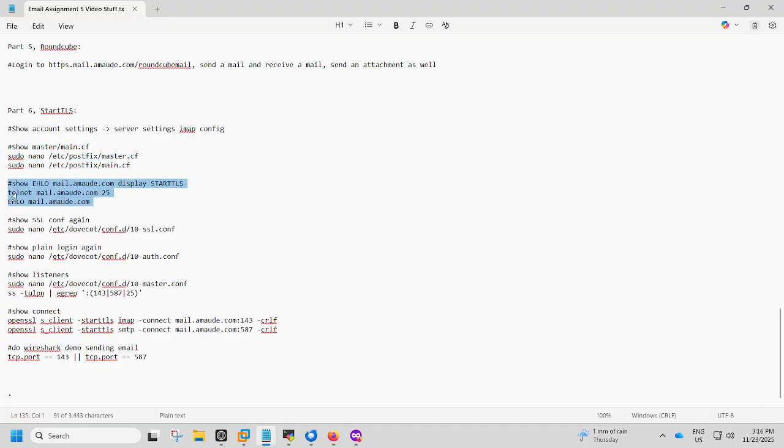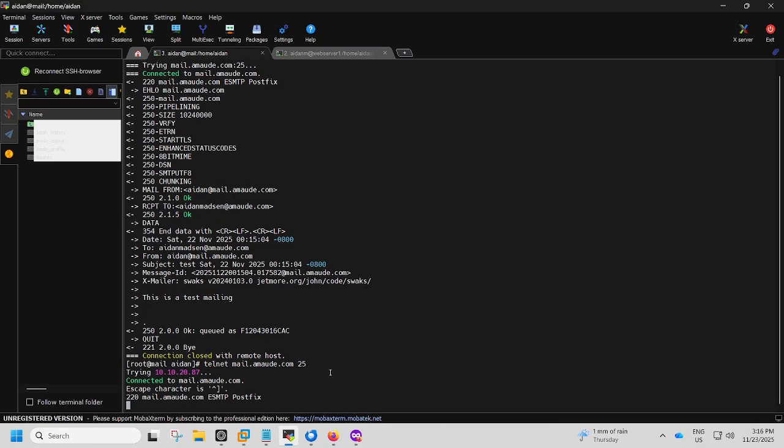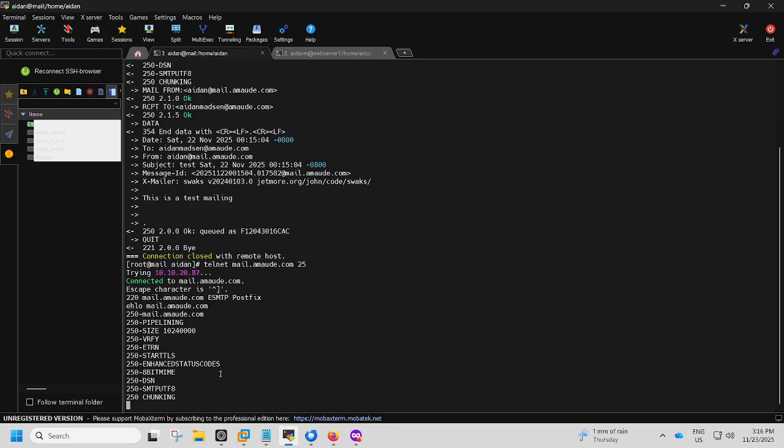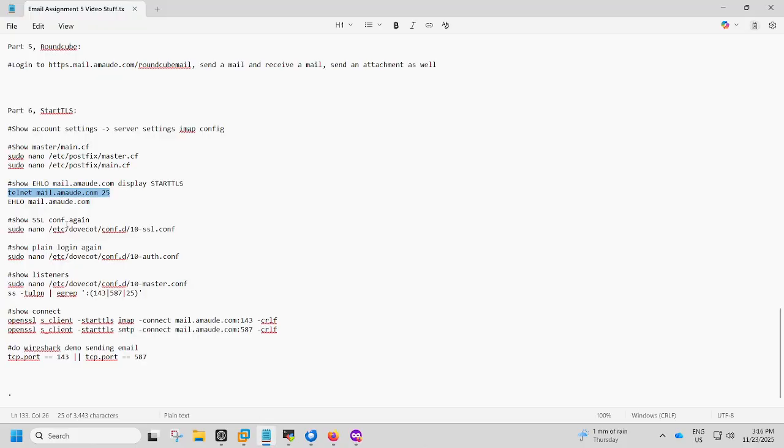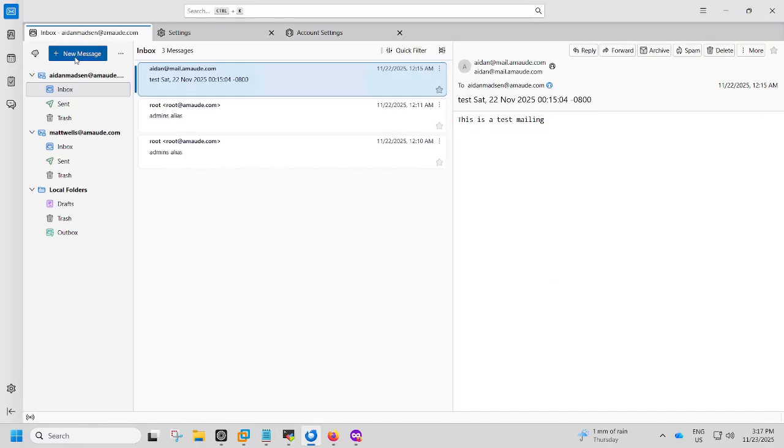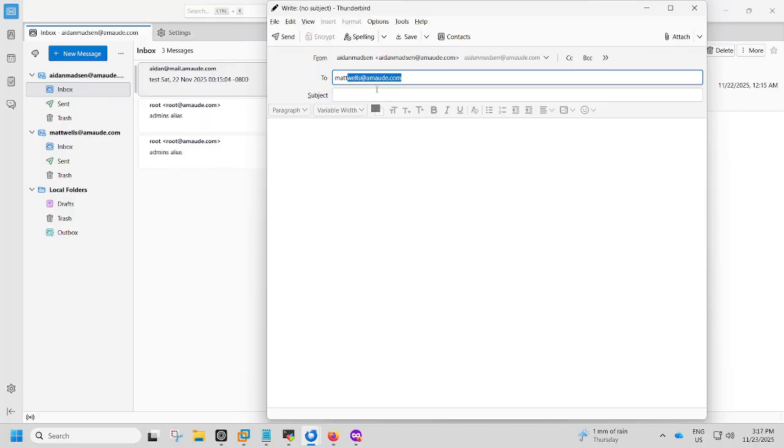It also worked. And I already showed those. I showed the STARTTLS when I did telnet hello. I'll just do it again. Mail.amod.com. And you can see STARTTLS is there as well. I think I already showed these again, showed the listener, showed both of those, and I showed Wireshark.